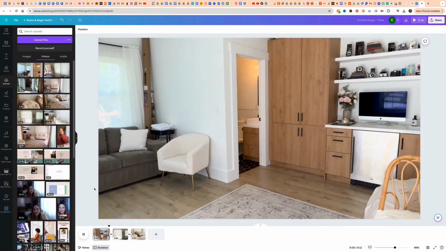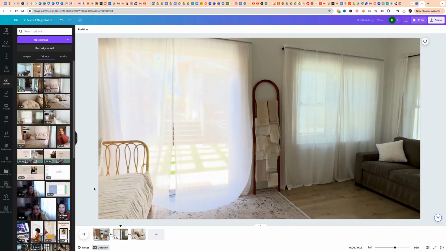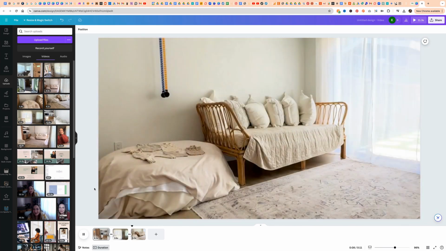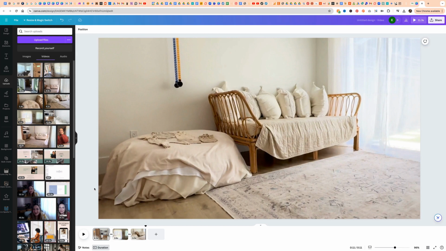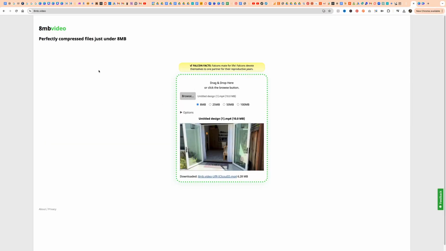Now, I did say I used 6 clips. With 6 clips at 720p, this video was too big. So it was larger than the 8 megabytes that Showit allows. So I broke it into 2 videos that are about 10 seconds each. This made it so I didn't have to compress or resize the file at all, which worked well for me. If you do need to resize a file, you can use 8mb.video. I did try compressing the video to 8 megabytes as one full video. I didn't like the quality quite as much that way.